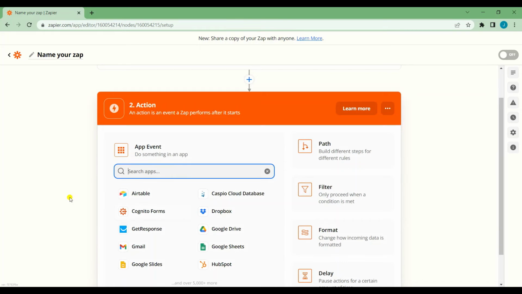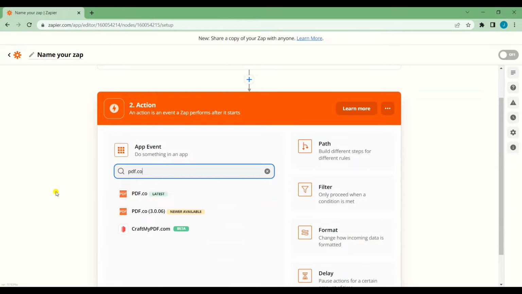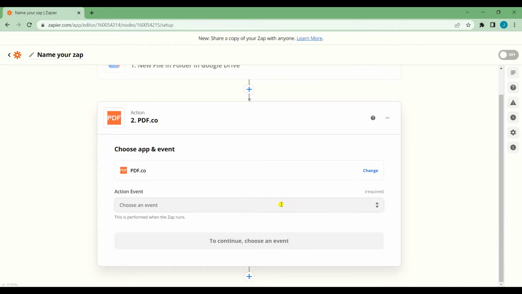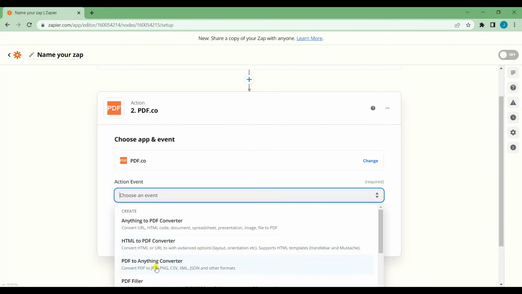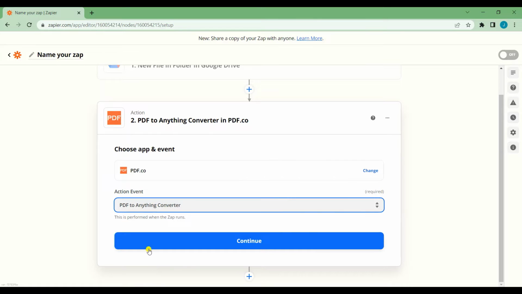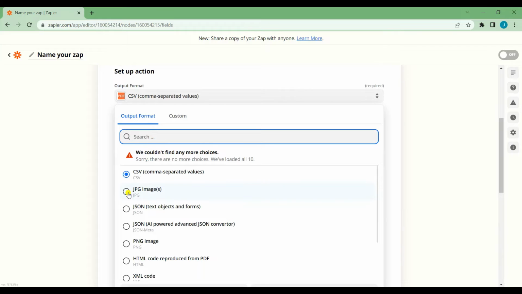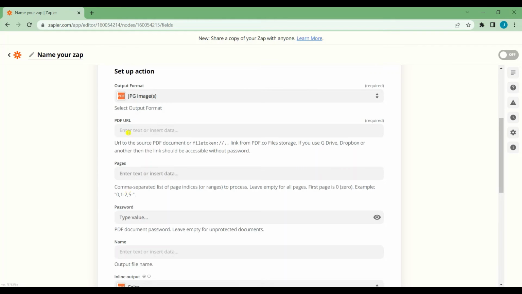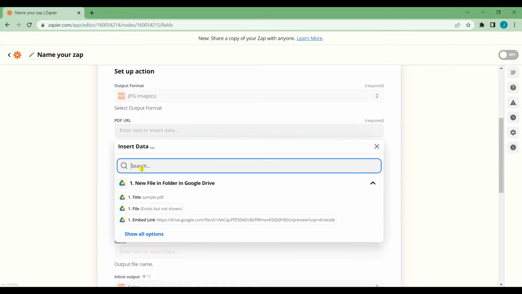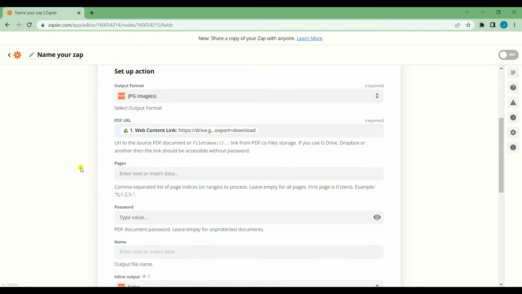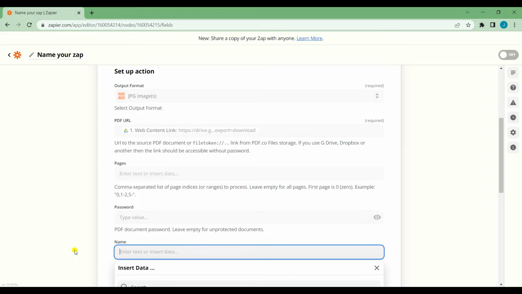For the action, search and select PDF.co. Search and select PDF to anything converter as the action event. Let's now set up the action. For the output format, select JPG. For the PDF URL, search for the web content link from the trigger. You may also specify the pages that you want to convert and set a name for the output JPG.